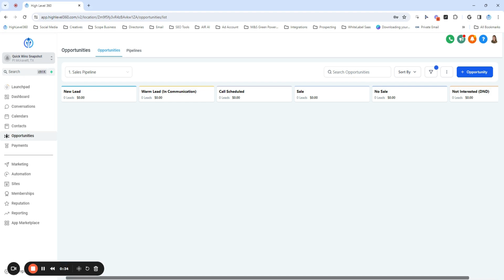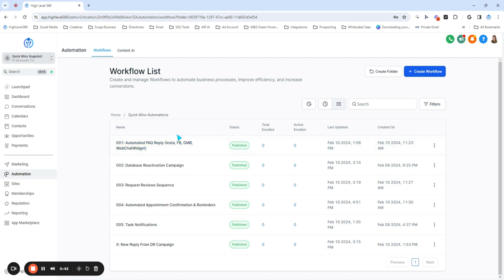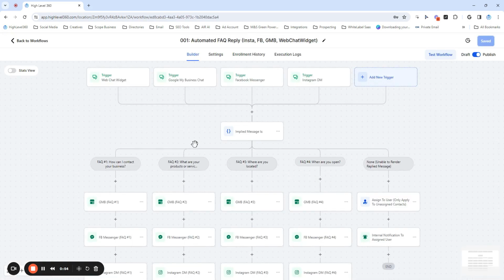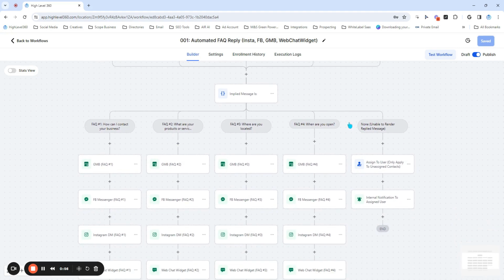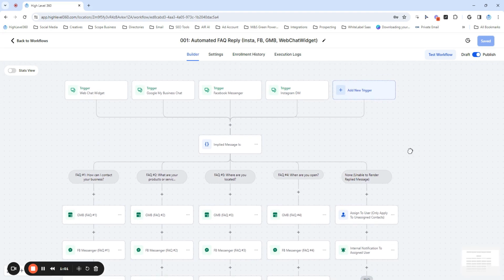Let's go ahead and jump into the automation so we can take a look at some of the workflows that have been created that you can use right away to help generate more leads and increase business performance. So the first automation that's been created is the automated FAQ reply. This is going to be really easy to put together. We've done it with custom values, which is going to allow you to customize the message that your prospects get. This workflow is specifically designed for those who are looking for your business, who are going to message you, whether it's from the web chat widget, your Google My Business chat, Facebook Messenger, or Instagram DM.